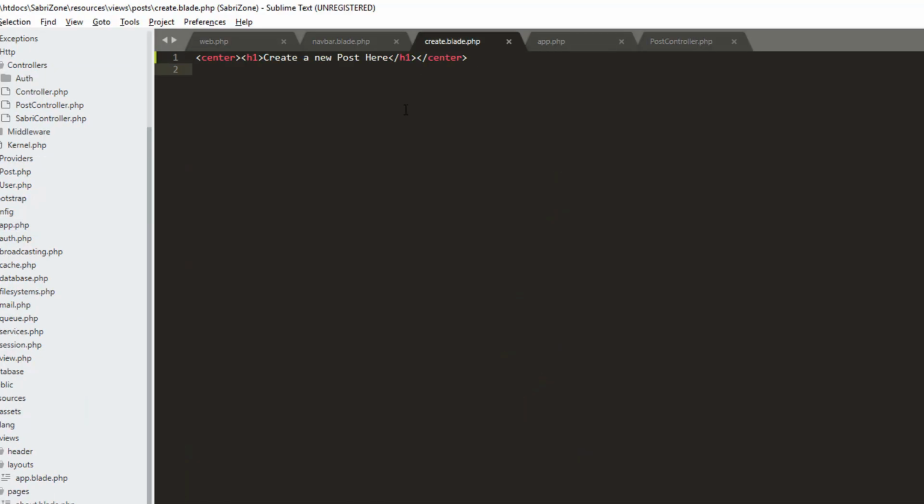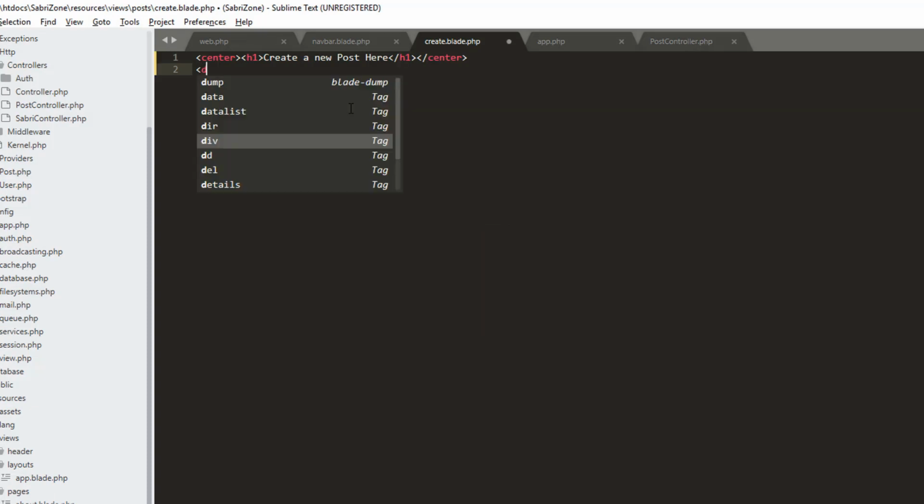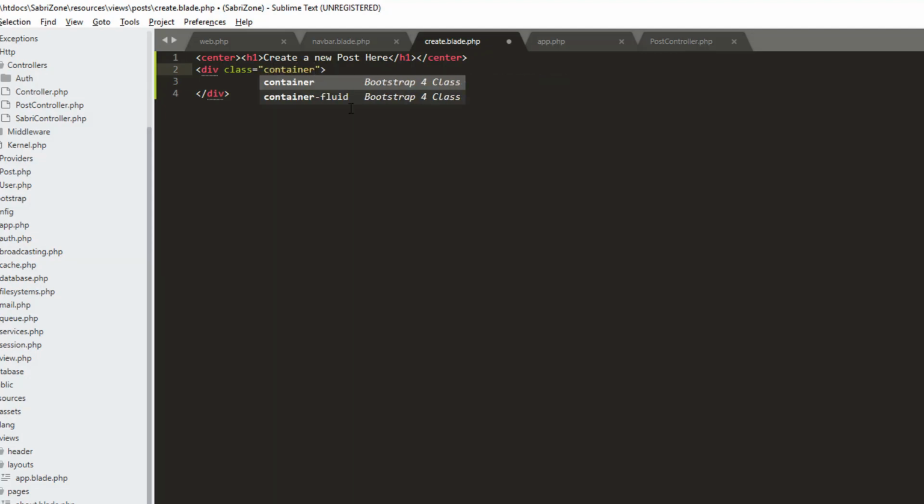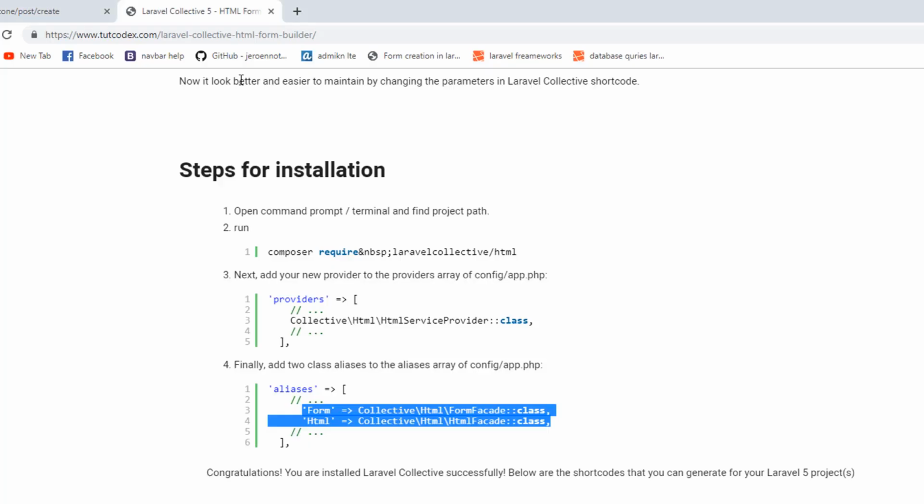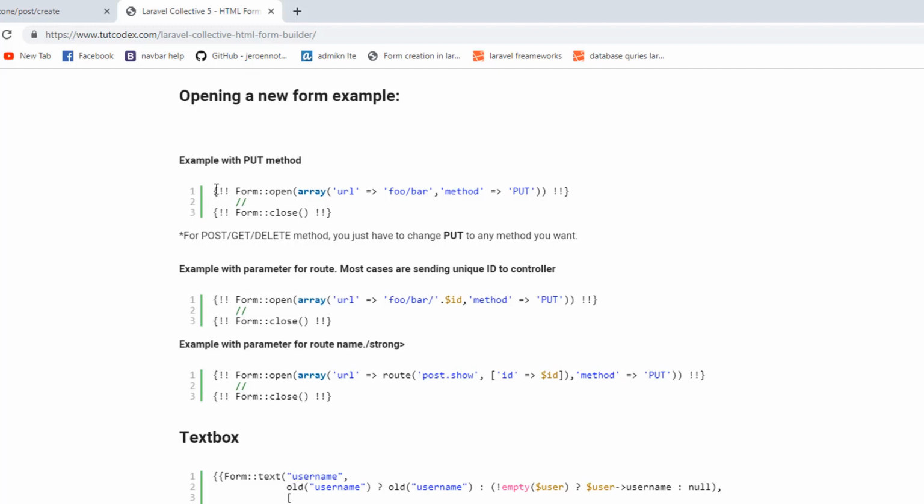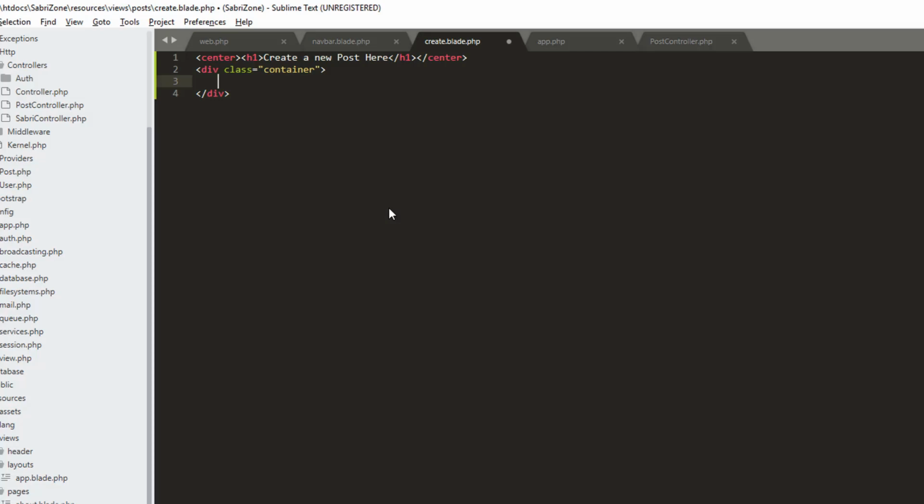So we will go to our create.blade.php. I will write here a div with a class of container. Inside this container I will go to my web browser and copy the opening and closing tags of the form. So I am going to copy this, go to the browser and paste it. Okay, great. Now it is pasted successfully. I hope it will work properly.